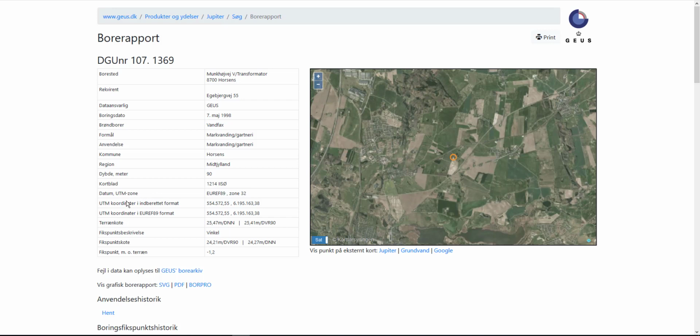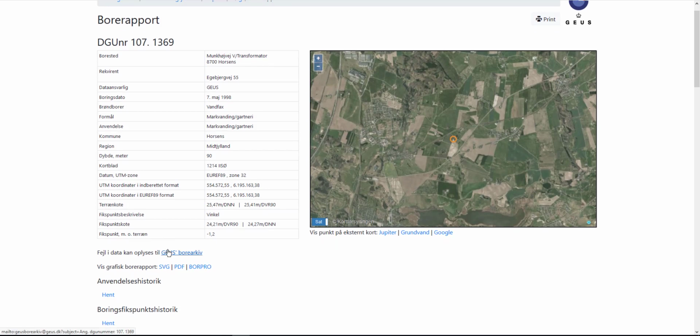What are the coordinates for it, the UTM coordinates, and what is the terrain level where the drilling was performed? Today we use terrain levels according to DVR19, as you see here. We used to use DNN, but today we use DVR19. So if you want to know the terrain level at this point, you have it here, 25.41 meters. So the drilling is performed at a place that is lying 25.41 meters above sea level. Nothing else is interesting here.